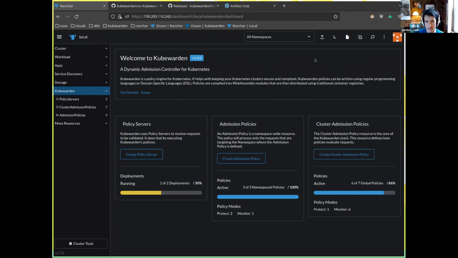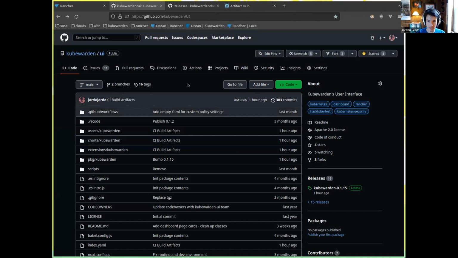I'm a UI engineer on the Rancher dashboard team, but I'm also the developer behind the Kubewarden UI. And the Kubewarden UI at the moment is an extension of Rancher Manager, meaning you'll need a Rancher instance running on your cluster to use it. In the future, we plan on this being standalone, but I'll show you what it is for now.